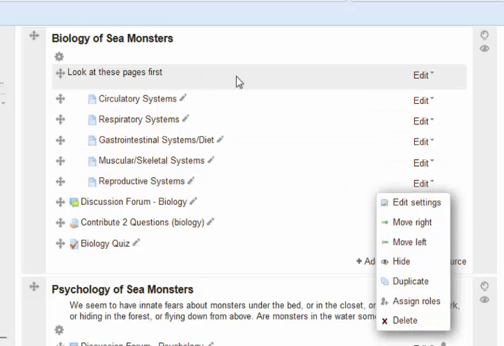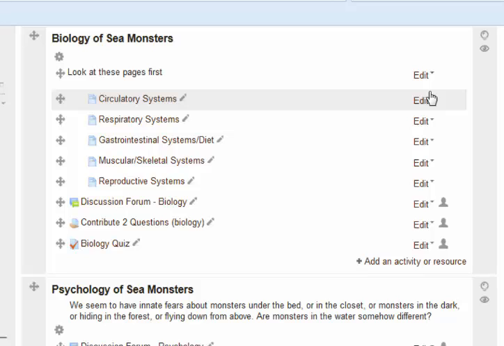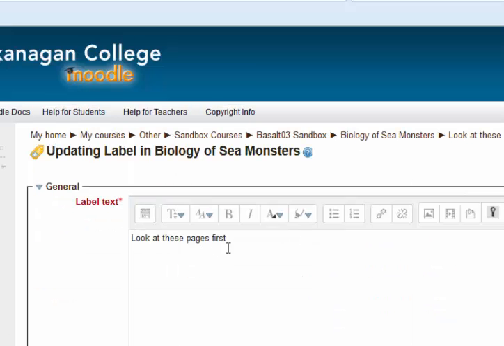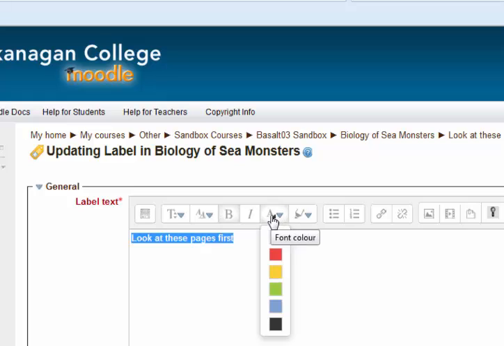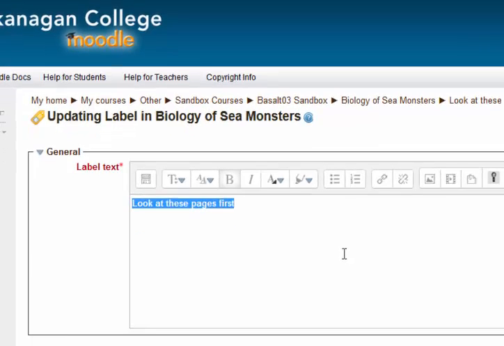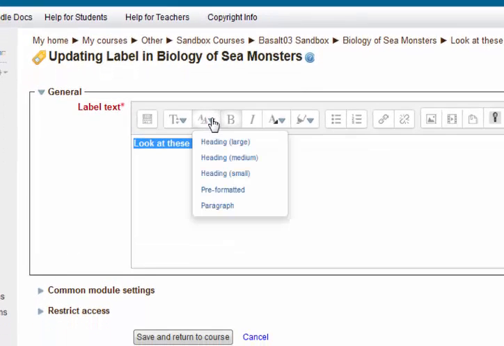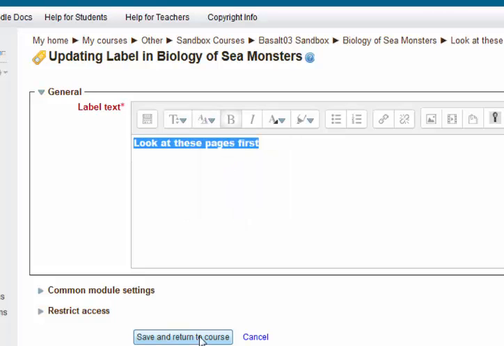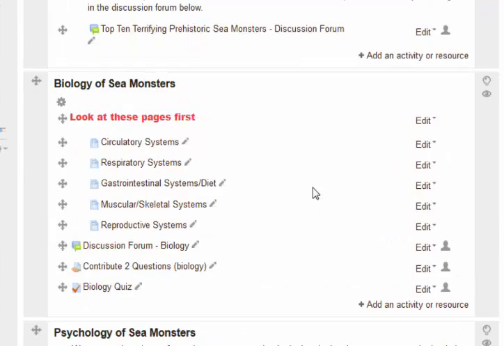Oh, let's go back and edit this some more. What if I was to make that bold? Is this wacky colors? It is, it's wacky colors. Okay, in fact, does bold work? Oh, there's a text size thing too. I'm going to make it like that. Oh yeah, see that stands out. So how biology sea monsters, look at these things first. Then I want to put my last little trick here.